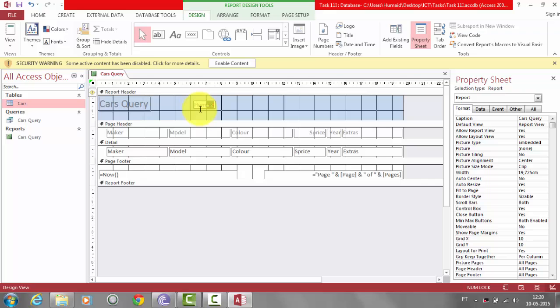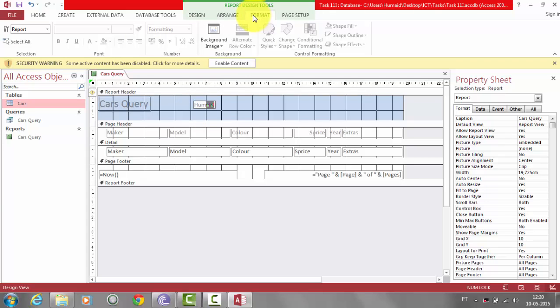These labels need formatting so that the text is visible and it is left aligned. Select the control and use the tools in the font section. That is here. You can format how you want.